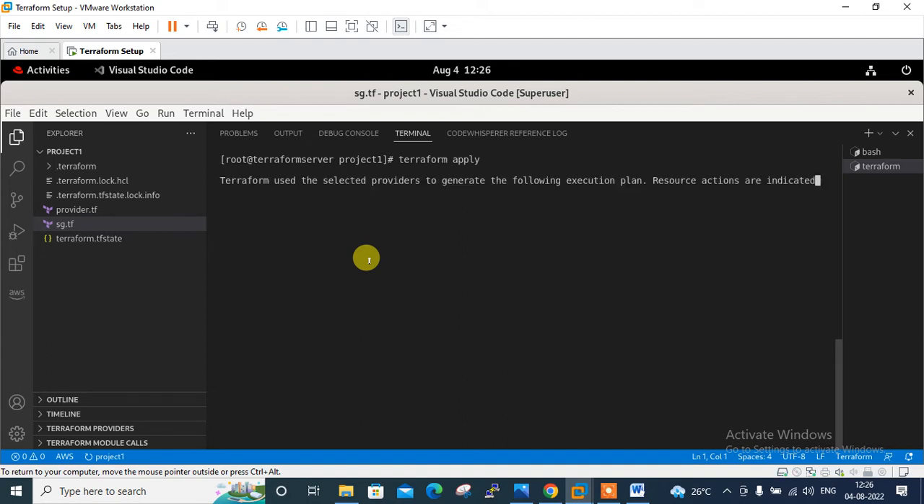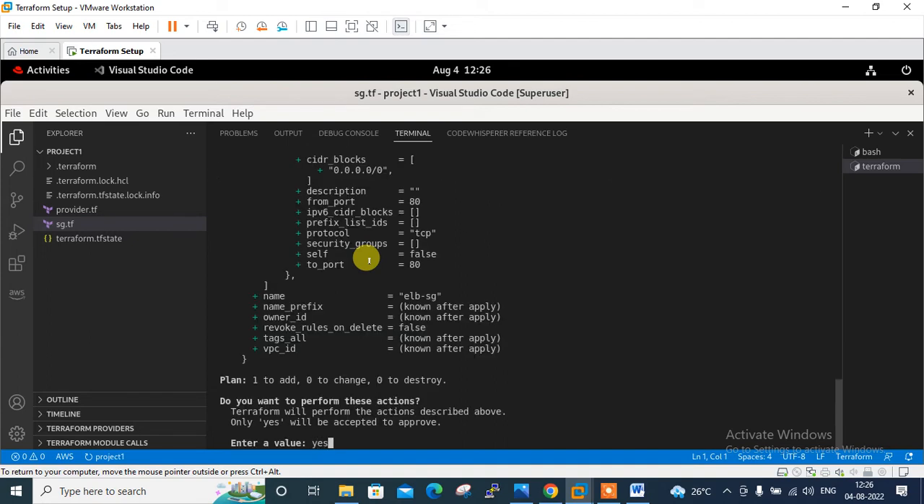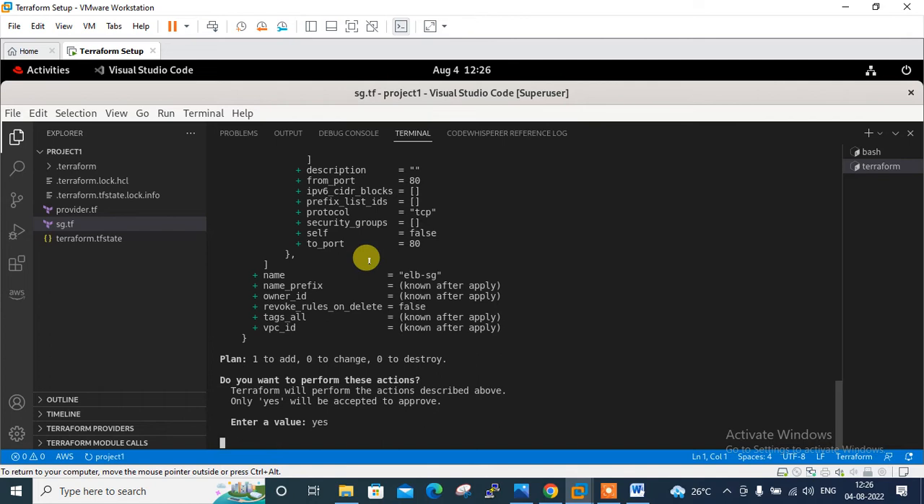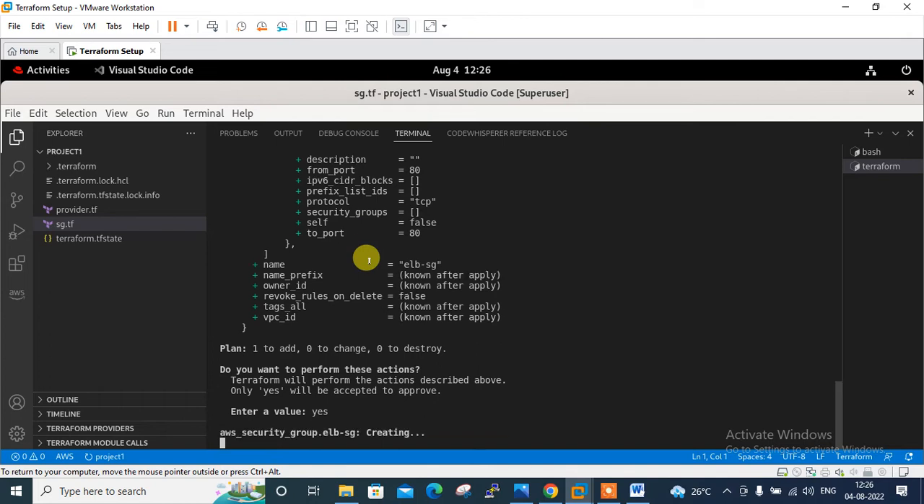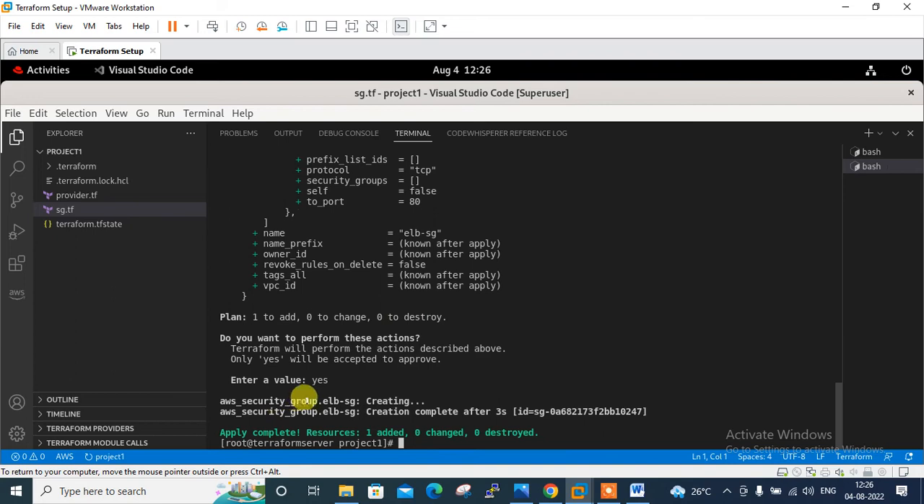If you are sure about that, you can type the value yes, and it will take a little bit of time. And see, the AWS security group ELB is creating, and now it's completed. You can see that 1 resource added successfully. I can view my resources with the Terraform state list command.